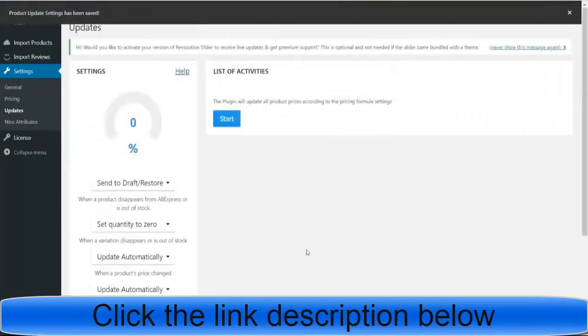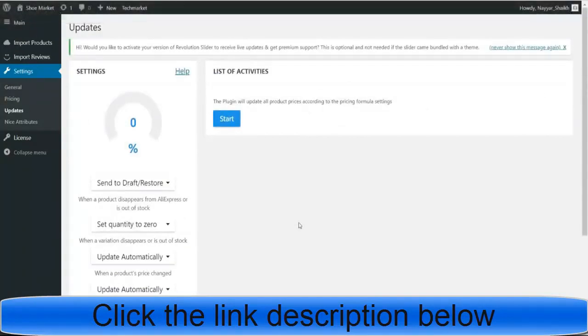Now after you do all these settings, in future when you have created 20-30 products, or imported 30-40 products, whatever amount of products, you have to click on this start button so that it updates all the information from that website. Now this setting is also done.